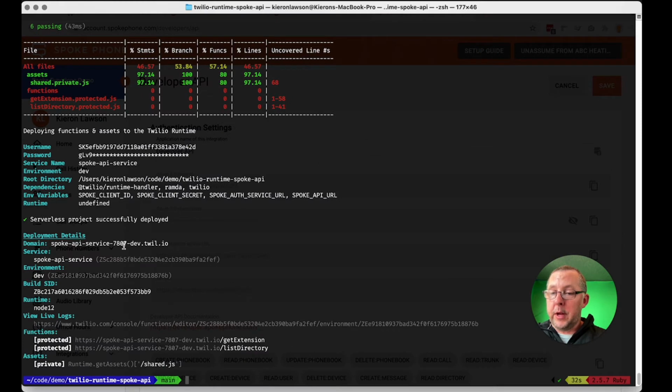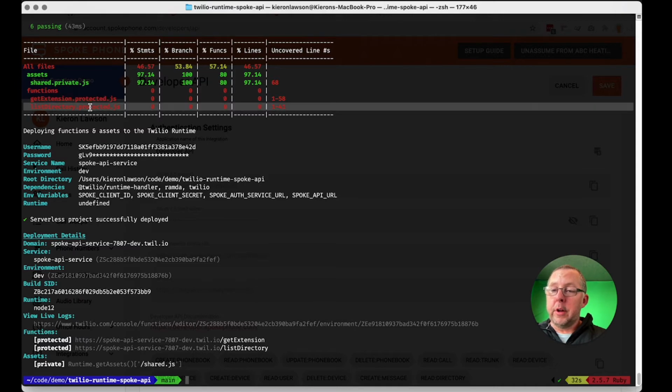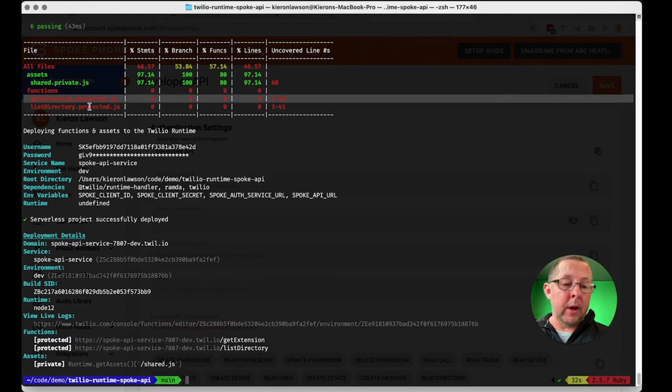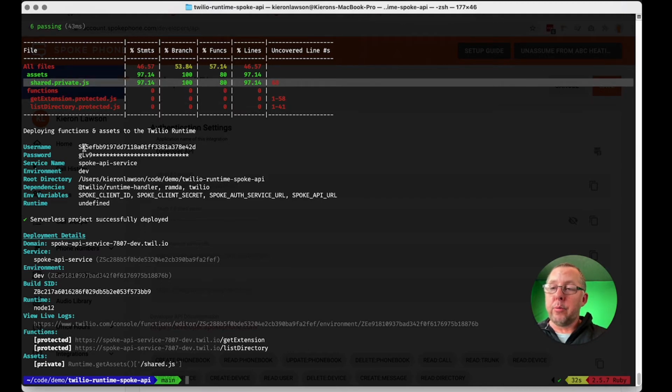Here's the service domain, Spoke API service-7807. Notice that these functions are all protected. This means that they're only internally accessible from within other Twilio services, and then this shared asset file is marked as private. That means it's only available to other functions within the same Twilio service.